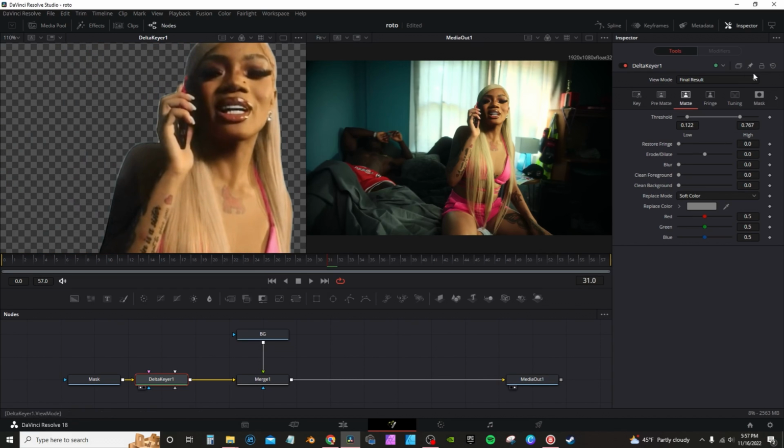Still got a bit of a halo there. Then we're gonna go down here to the erode. Just kind of crank it down, basically soften the mask. You can actually crank up the blur a little bit too to kind of blur it out.